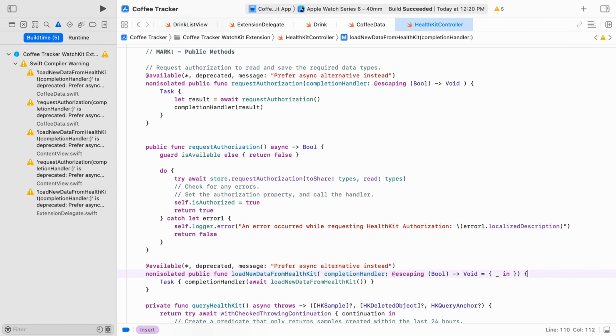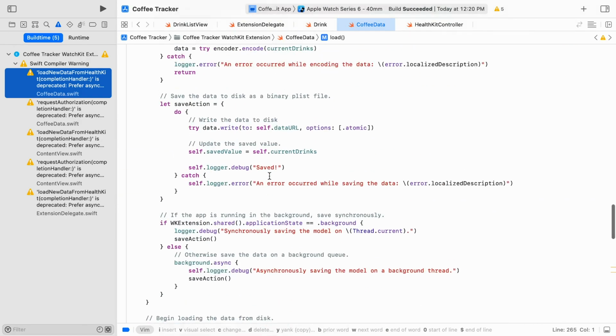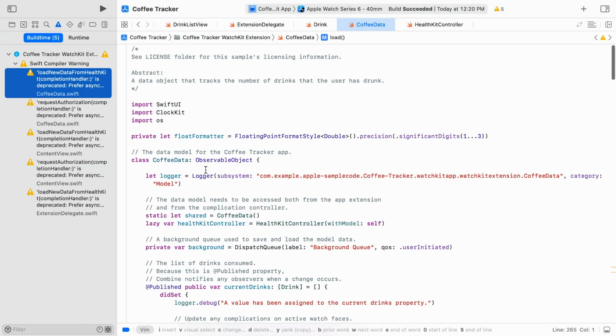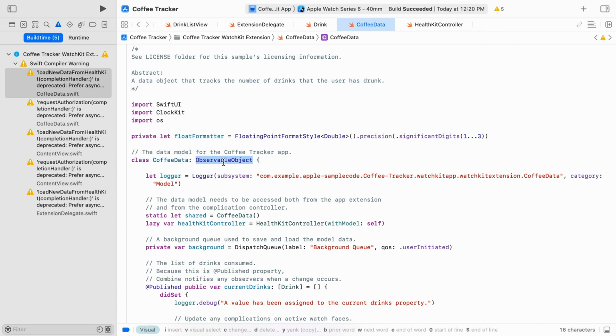Next, let's follow those deprecation breadcrumbs to the next file to work on, which is our coffee data model type. Now this class implements observable object, and it has a published property. Any updates to properties that are published to a SwiftUI view must be done on the main thread. So this class is probably a good candidate to put on the main actor.